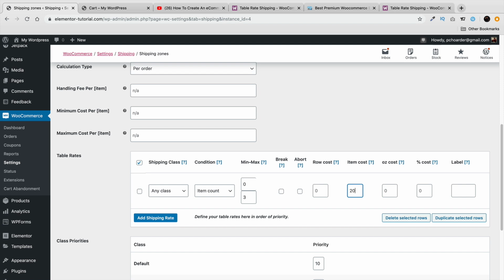Or I can charge them $20 for each item in the cart, or I can charge them 20 or 10 or $1 for every ounce for every product in the cart, or I can charge 10% total. So what I'm saying here is if there is 0 to 3 products in the cart, the total cart shipping will be charged 10%. So let's just go ahead and mess around with these settings really quick just to get you an understanding. So here I'll just do something like $10. So from 0 to 3, it will be $10.